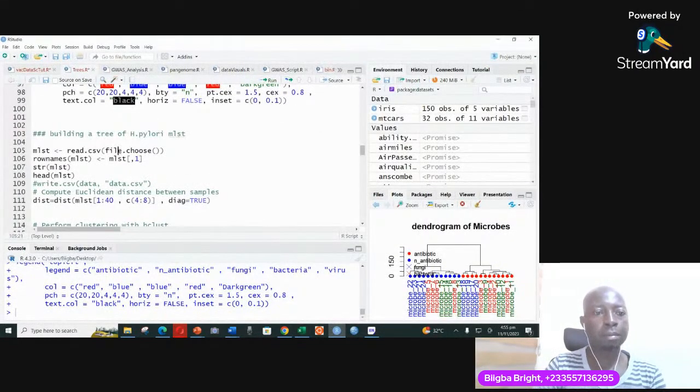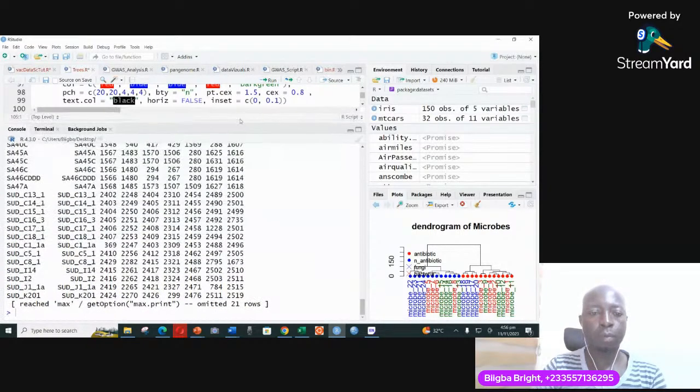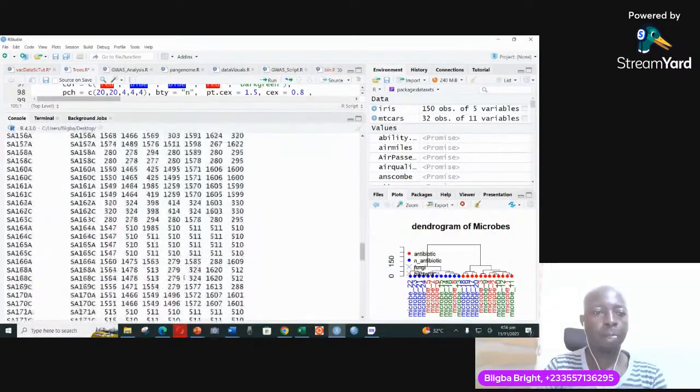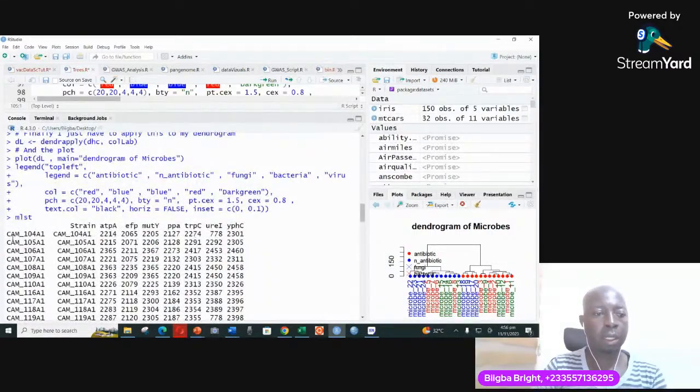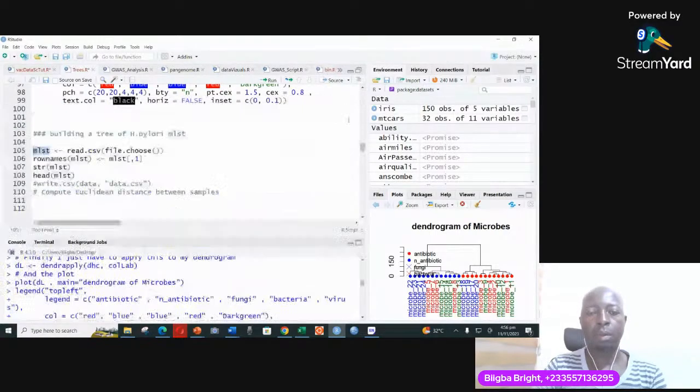Because it's a CSV file, I saved it as a CSV file and I'm going to read it. If you run this line, it takes you to your local computer, then I can choose the file. If you follow my tutorial, you should know this. Because it's a CSV file, I choose that particular file. If I pull this up, you can see everything is here.